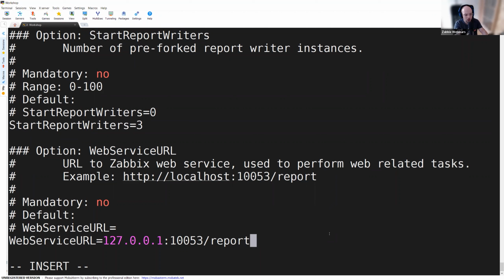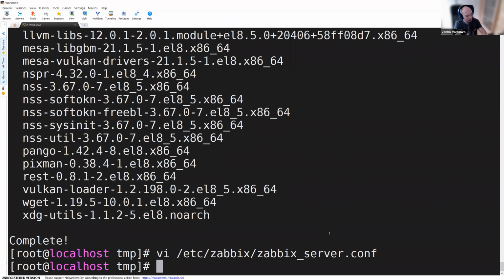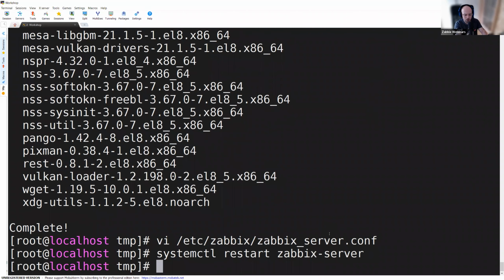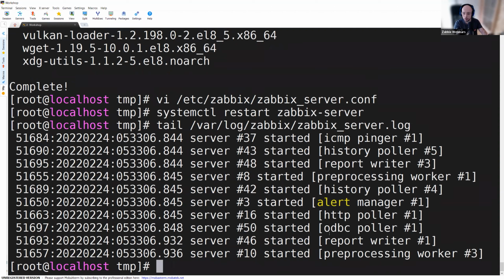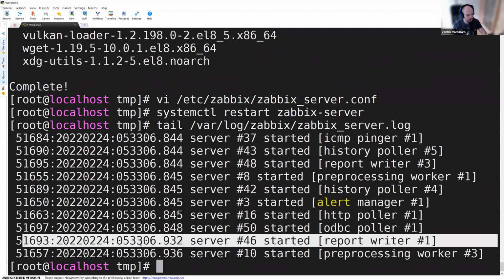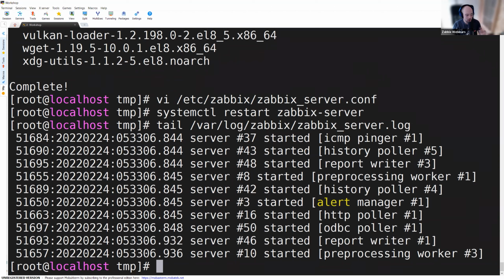Double check for uppercase and lowercase letters, it's case sensitive. Make sure your spelling is correct, and then we can save it. Then we need to restart the Zabbix server with systemctl restart zabbix-server. It seems like it restarted. I will tail the Zabbix server logs just to make sure. Looks good. I can also see here that one of the report writer processes has started successfully. If you misconfigure something or make a typo, the Zabbix server simply won't start up.